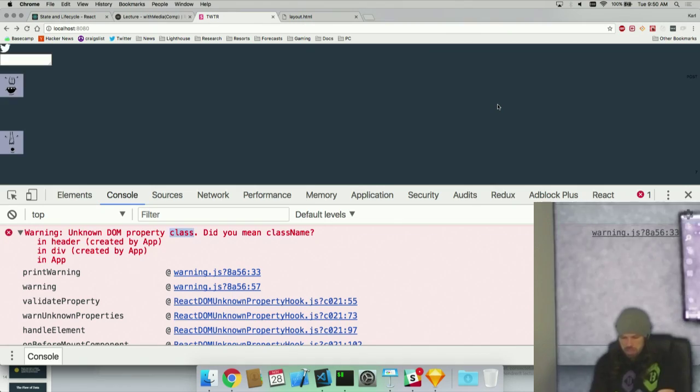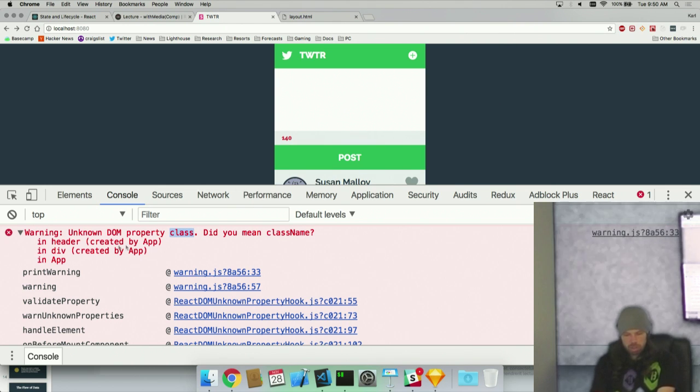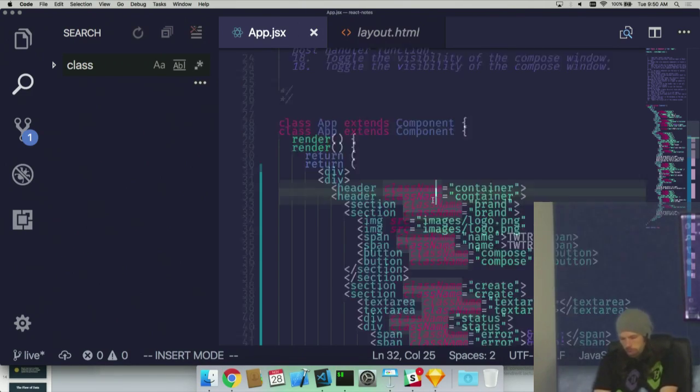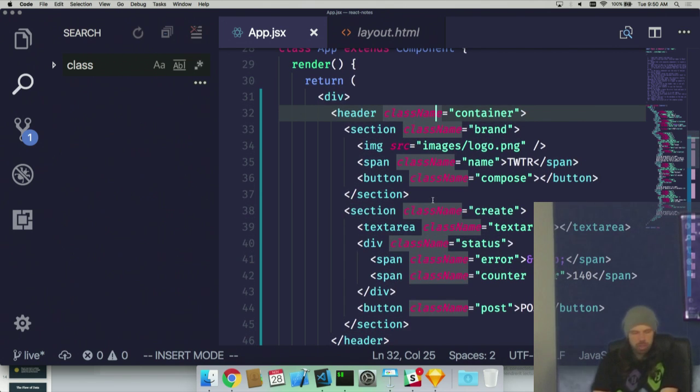So I save this, and I come over here, and now my app is no longer complaining about that issue, because I've given these the property, the className property that React actually understands. So that's something that's very common to deal with. And when you're moving from HTML into React, you change from class to className.